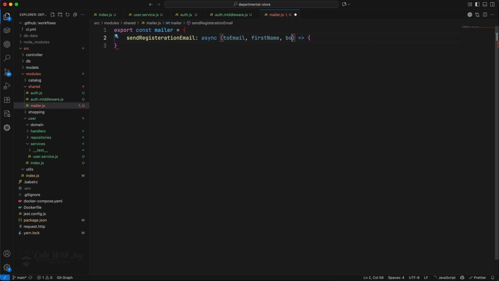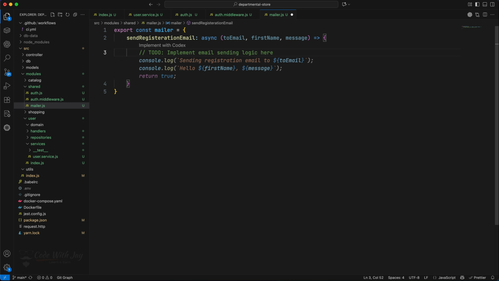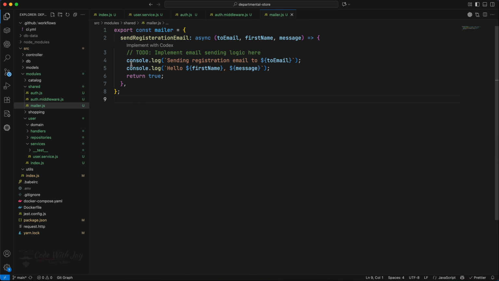Or we can say directly message also, right? Perfect. So here, what we will do, we can say to do implement email sending logic, right? So we can just leave a console log for a while. We are going to implement some form of the mailer. Maybe there are a lot of open source mailers available, or maybe we can integrate a professional version of the mailer, let's say SendGrid or similar stuff, right? So we can utilize this kind of stuff right here inside this mailer.